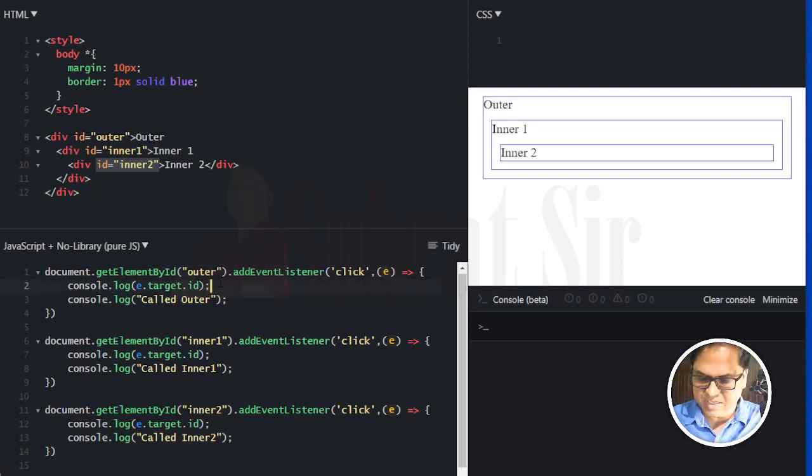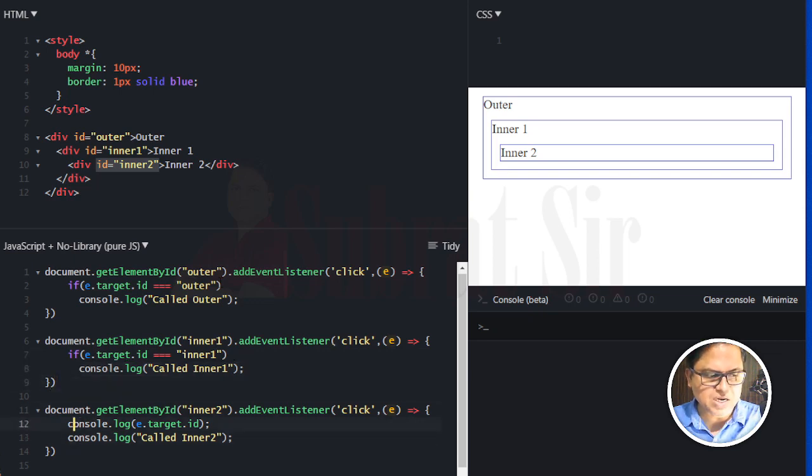Okay, how to do that? With a simple if statement. So if e.target.id equals outer, then only we will call these statements, right? Now same thing we will use for this one also. If e.target.id is inner one, then only it will print inner one. Similarly, in this case, when e.target.id is inner two, then only it will print this console statement.